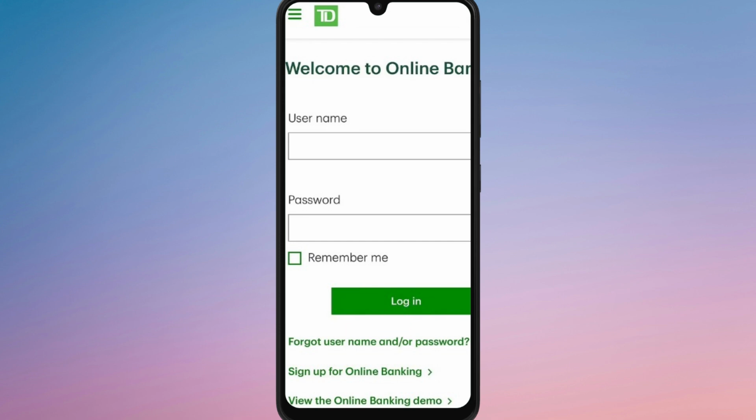Now you know how to reset a forgotten password on the TD Auto Finance app.